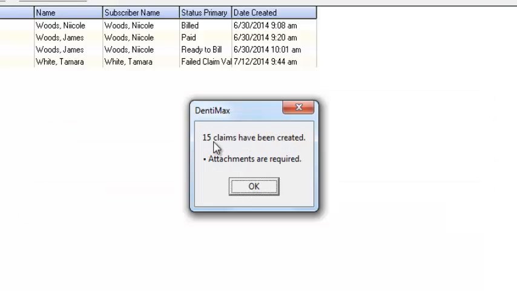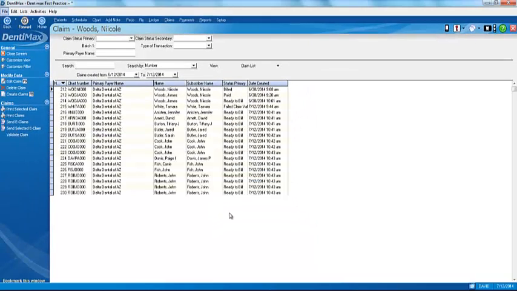Now, as you can see, we have 15 claims that have been created. In some of these claims, attachments are required. DentiMax gives you the ability to send your x-rays and perio exams electronically. Very easy to do. So you can see we've created a lot of claims. We've added those to our current claim list.